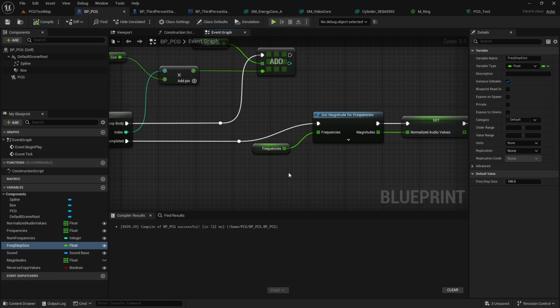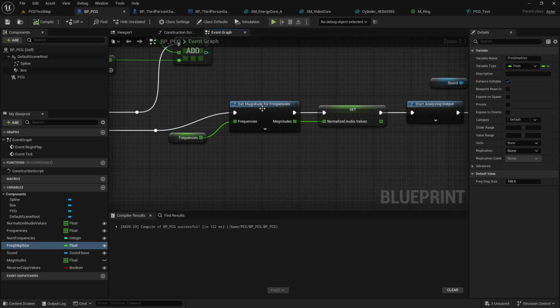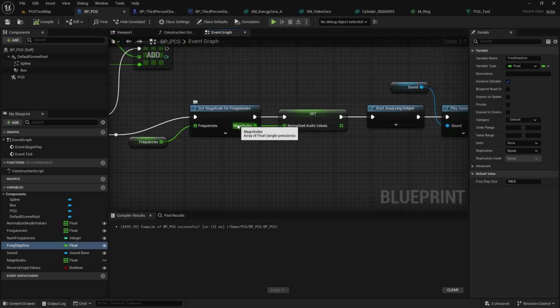And I can call this Get Magnitude for Frequencies. What that does is it grabs whatever the main master submix is if you don't give it a value. So you can actually ask it which submix to grab hold of, if you've got lots and lots of different mixes going on at the same time. But currently I just want it to grab whatever's playing currently as the main mix. And it grabs that into this array here. And this is just their name for the output, right?